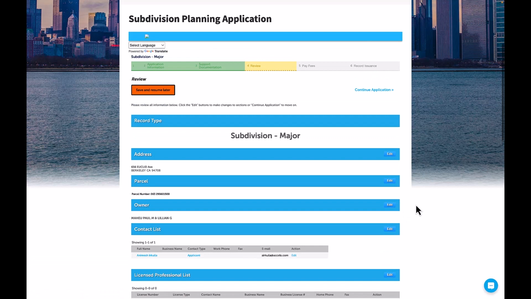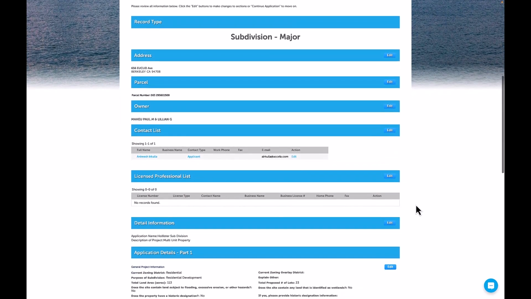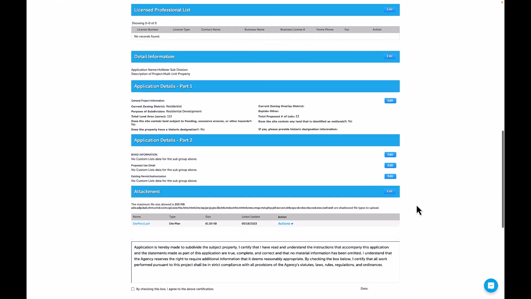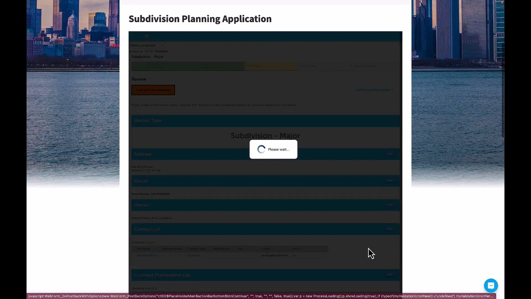And finally, this is my review page. The system puts all the multi-page information in a summary and allows the applicant to preview or edit their information before submitting it. If no changes, I can check this box to provide consent to the terms and conditions. Think of this as a digital e-signature, with a date and timestamp. We are now ready to make a payment.